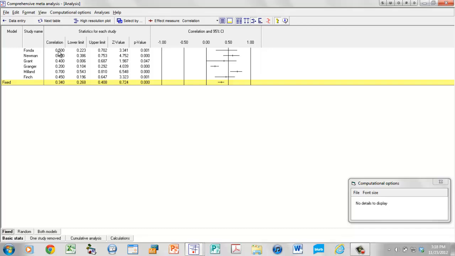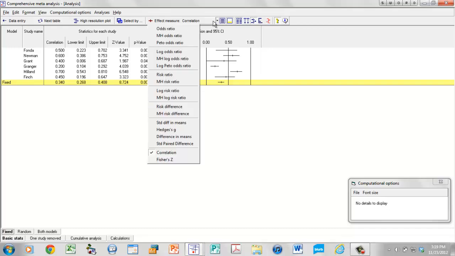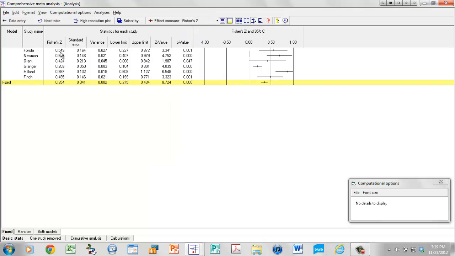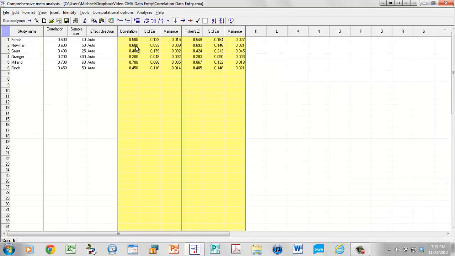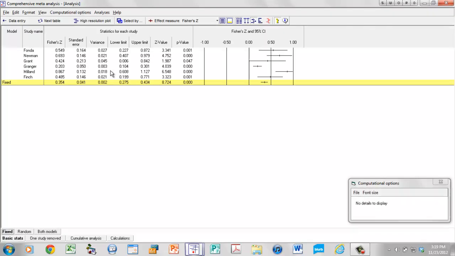So in order to see how that works, and this is probably the only reason you would want to bother doing this, we can click over here and say, rather than showing me the correlations, show me the Fisher z-scores. What happens now is that rather than seeing a correlation of 0.5, we see a Fisher z of 0.549. Coming back here, it's no longer 0.5, it's now 0.549. The variance, similarly, is the variance of Fisher z, which is 0.027. And the standard error, so 0.027, if we come back here, we're now looking at a variance of 0.027.